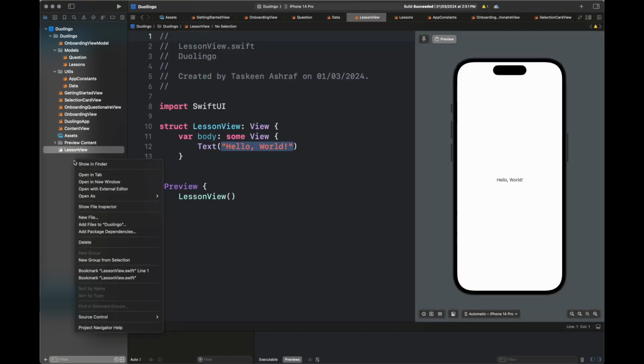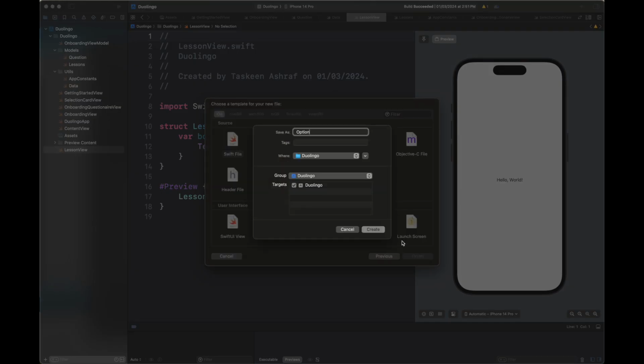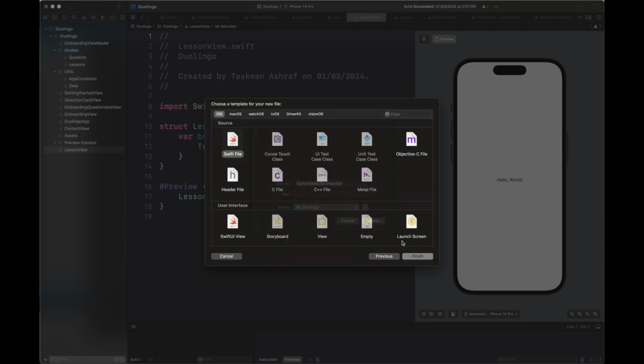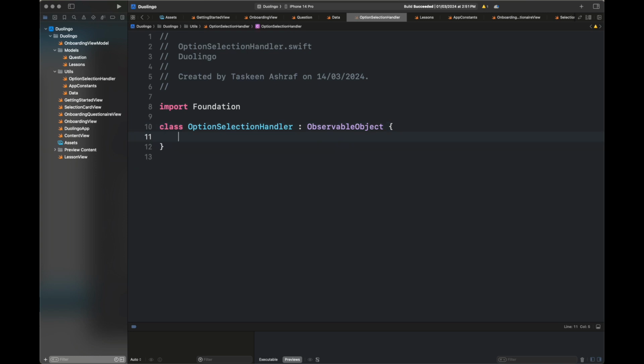So next I'm going to create a utility class which I'm going to basically handle the options. Since when we click one option, rest of the options need to be deselected. And all of this functionality will be handled by a class with the name of option selection handler. This functionality will be familiar to you since we have used it inside the onboarding questionnaire view as well.